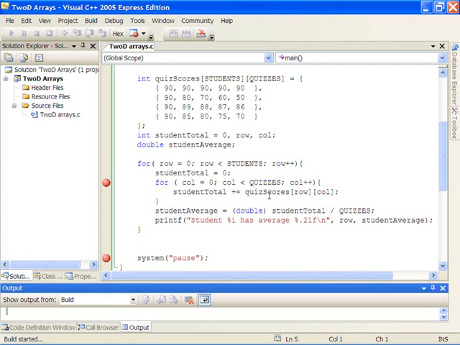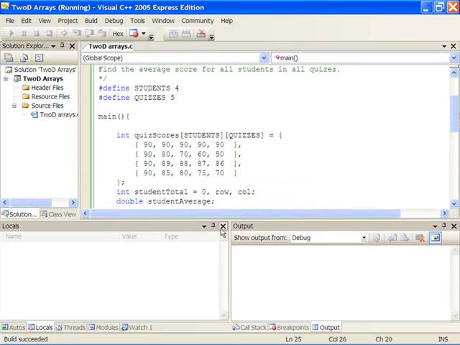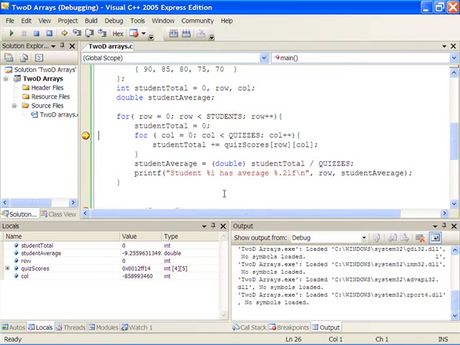Let's run to that breakpoint again. See if we fixed anything. And we can start watching the behavior. We can go faster this time because we kind of are more comfortable with what's going on. So this student, remember, has a total of 450, and then the average works out to be 90. That one is working. We'll spit it out to the screen.